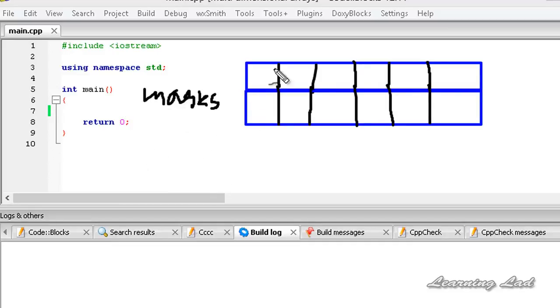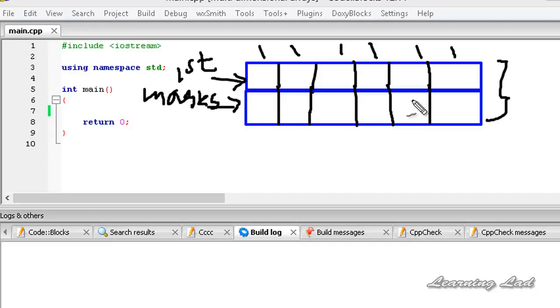And as you can see here, this looks like a table. So we have 2 rows and 6 columns. So the first row is gonna contain the marks of the first student, and the second row is gonna contain the marks of the second student. So this is a 2-dimensional array.